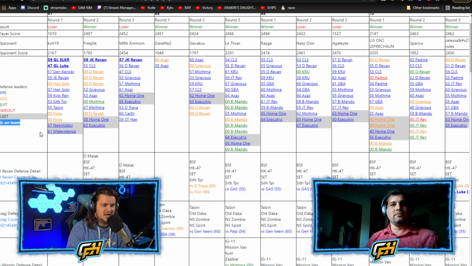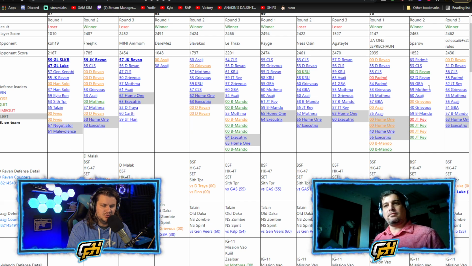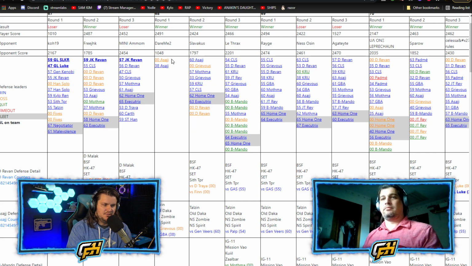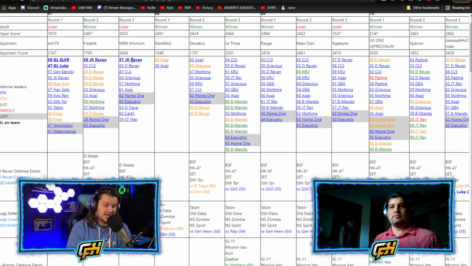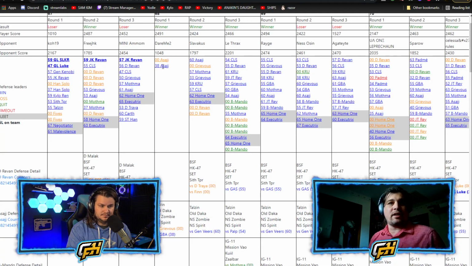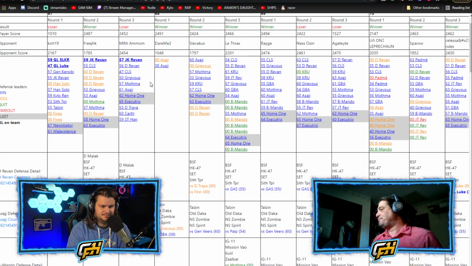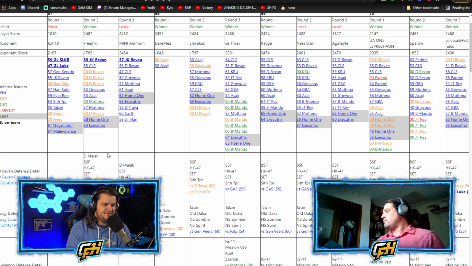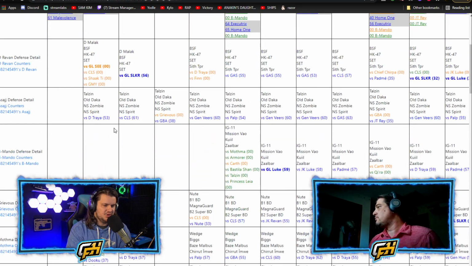Also note that the bolded teams that you're seeing include Galactic Legends, which is very useful, like GL Luke here, for Jedi Knight Revan. So that's a Jedi Knight Revan team with GL Luke on the team. And if you click on there, it'll actually show you that Jedi Master Luke Skywalker's there. Yep. Great.